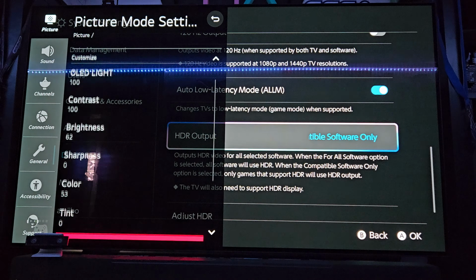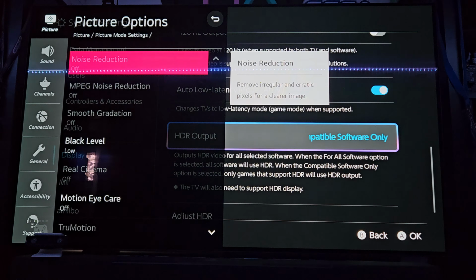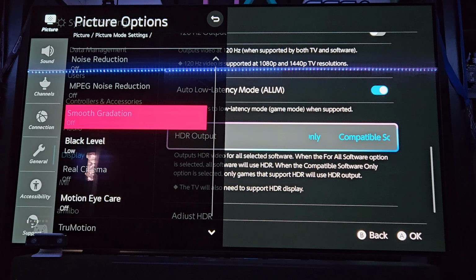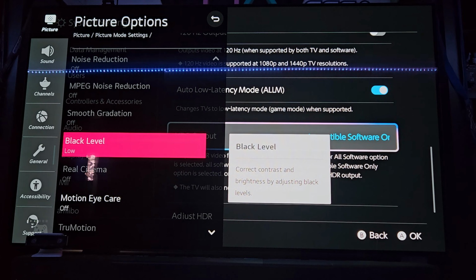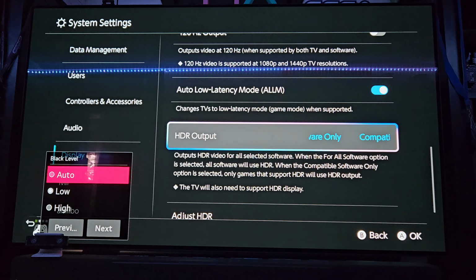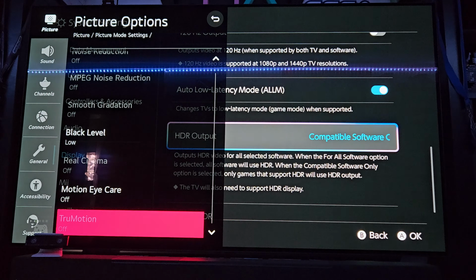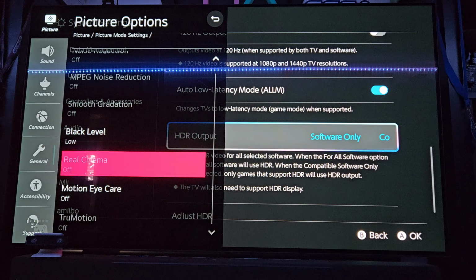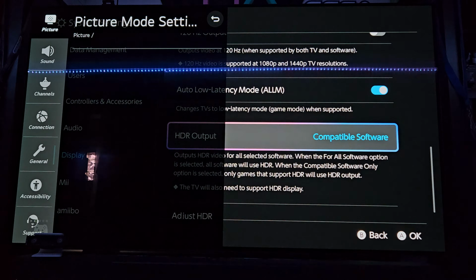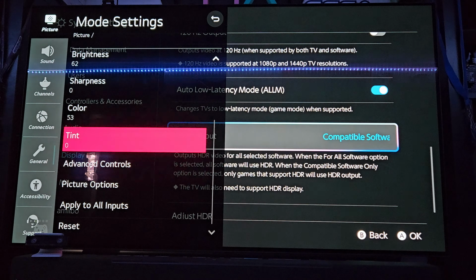Now we go back. Now we go to picture options. You can't do anything when you're in game mode right here, but your black level, you want to put that on low. If you have it on high, then the colors are not going to be saturated, they're going to look faded. So keep that on low. Don't put it on auto, put it on low. Motion eye care off. So those are the only two options you have in non-HDR right here. So now we're going to go back out.